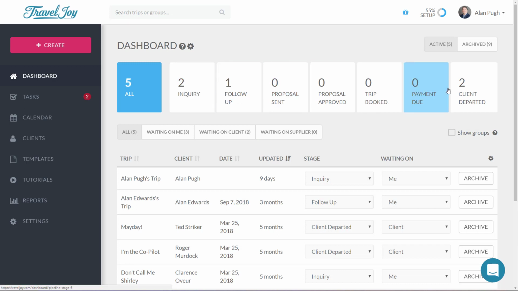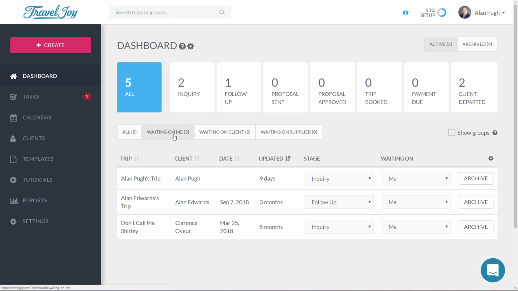The same thing goes for the waiting on me versus waiting on client below. Basically what this means is if you've sent the client a form and they haven't responded yet, it's waiting on the client. If they have responded, it's waiting on you. This is a great way to start your day, logging into TravelJoy and coming to waiting on me and dealing with all the trips who are currently waiting on interaction from you. Say that they've sent back an inquiry, sent back a proposal, made a payment. Now it's waiting on you. So that's just a great way to put your task list together.